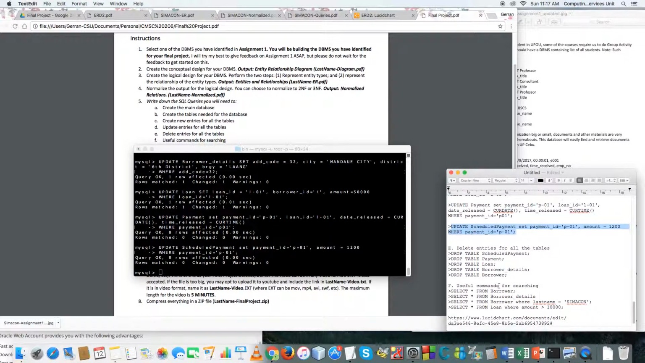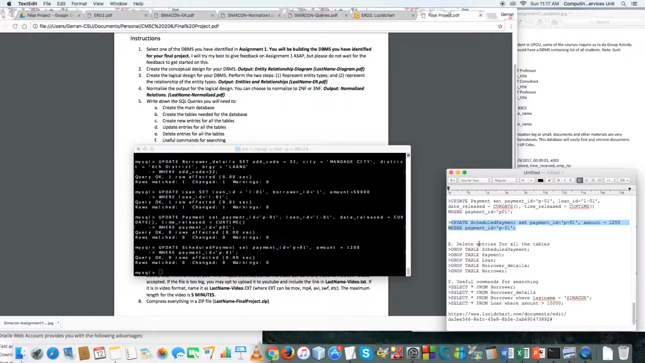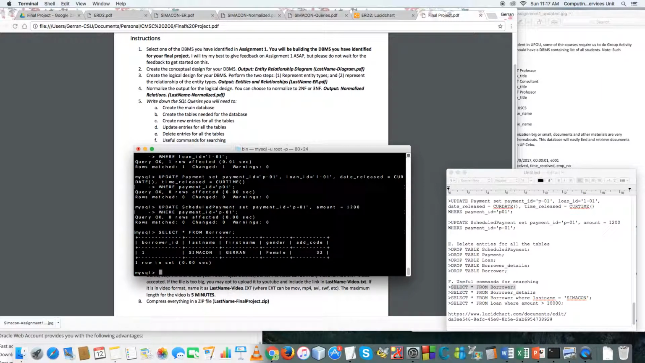So now the next instruction is to delete entries for all the tables. But then we have to skip that first and proceed to the next instruction, which is the useful commands for searching. So here are my SQL queries for useful commands for searching.